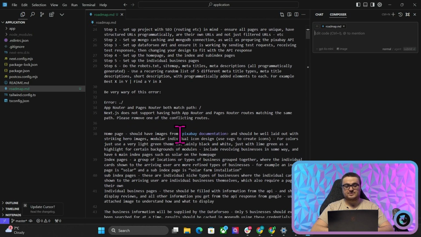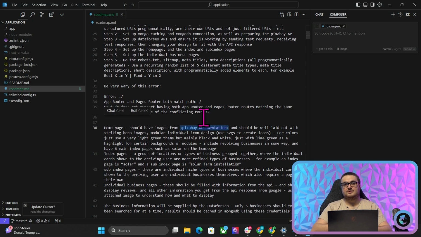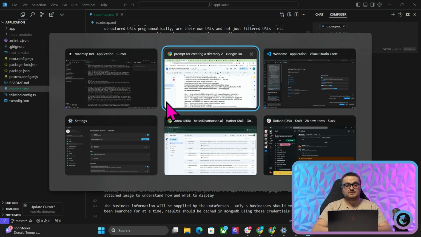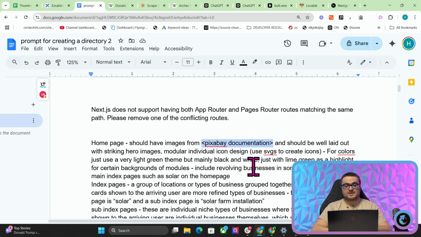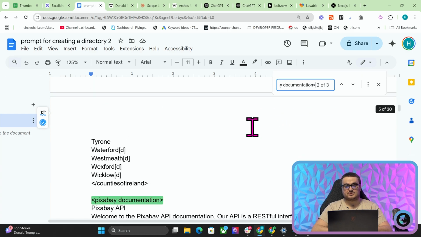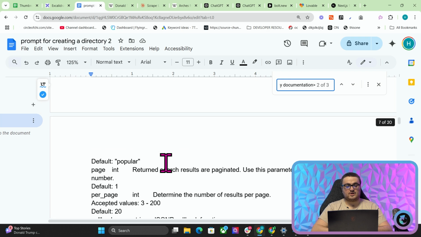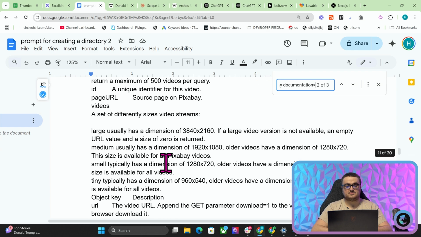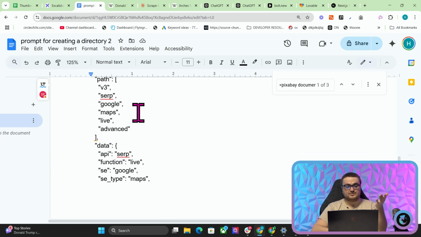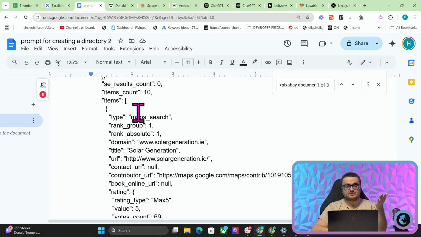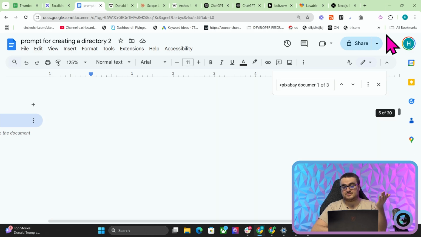The final thing I want to talk about is these here, which are XML tags. This is very, very important if you're trying to use this to create something very, very complicated, okay? So what you can do is you can reference something like Pixabay documentation, and then if I Control-C this and then go down, you'll see that all I have in Pixabay documentation is just all of the documentation for Pixabay, right? And then the same thing, example response, right? This is an example response from DataForSEO, which I was using for this project.